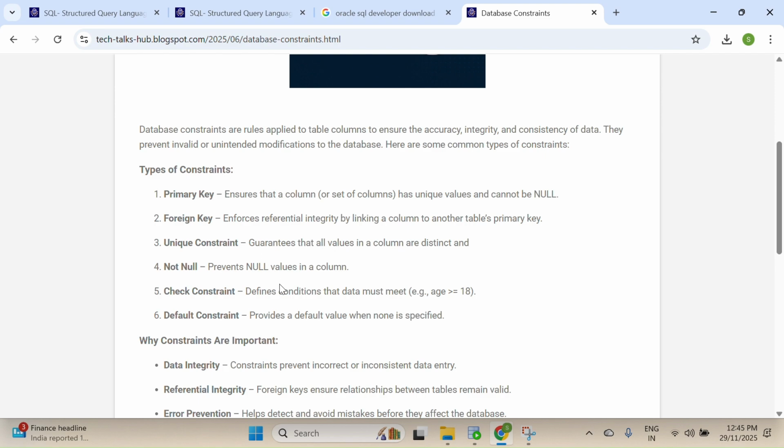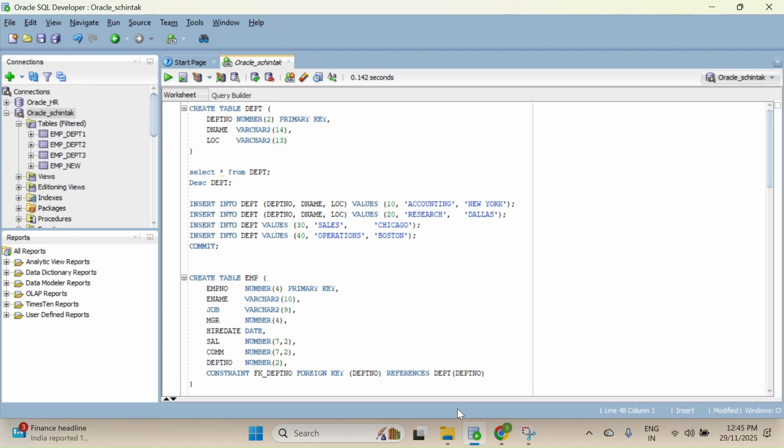Let me explain more about these constraints at the DB level. So this is the Oracle database. First of all, let me create the table in the Oracle database. Next, I will explain the constraints. How can we create a table in the Oracle database? In a previous video I have already explained. So create table, table name, this is the field name, and this is the data type. This is the constraint. You can see here primary key, it's a constraint.